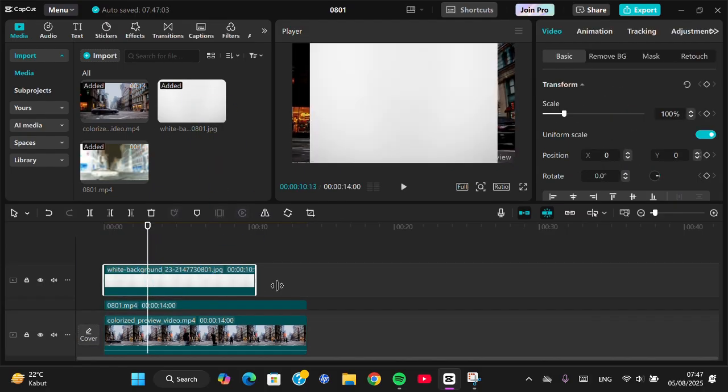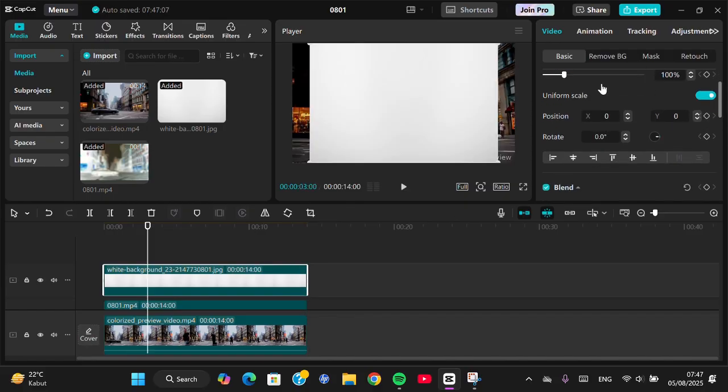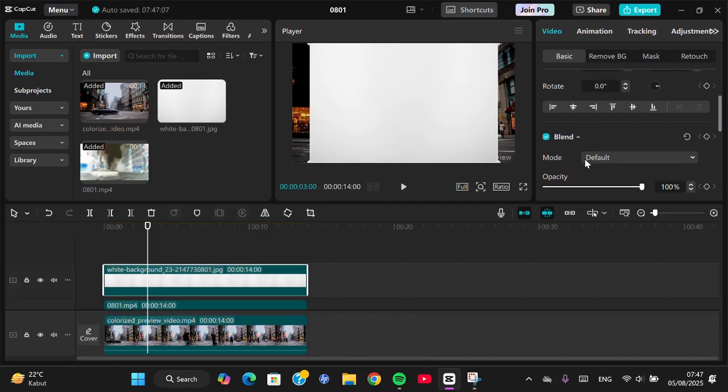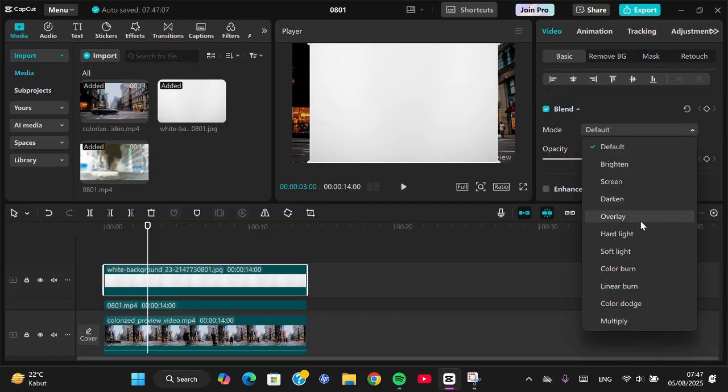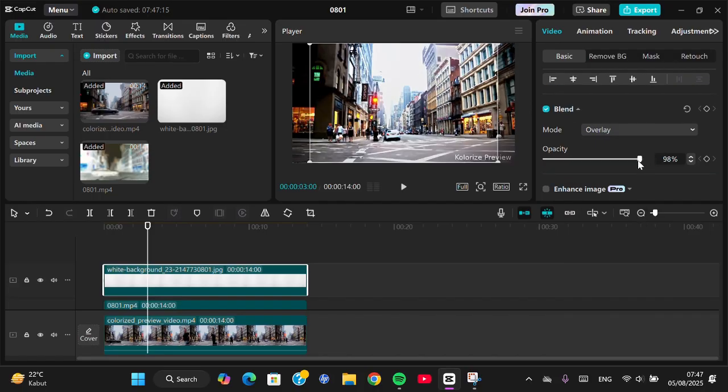You're going to make it align with your video and go to the blend again right here, and for the mode I'm going to choose overlay and reduce it a little bit, around 80%. Okay, and wait, let me adjust it to fit the screen.